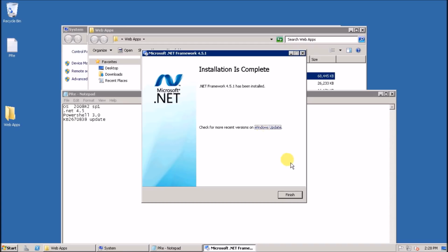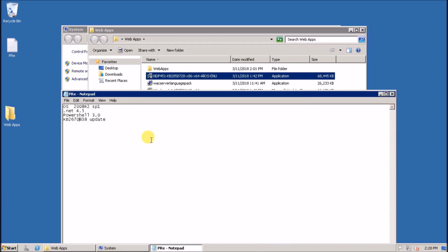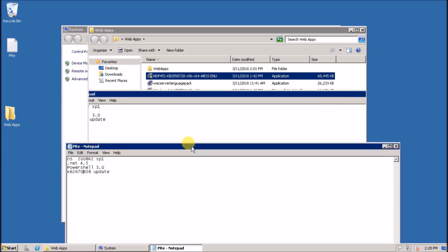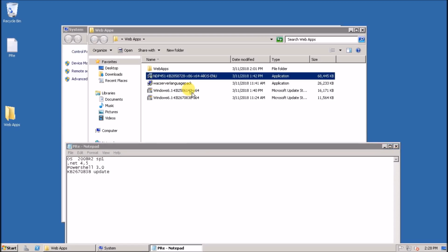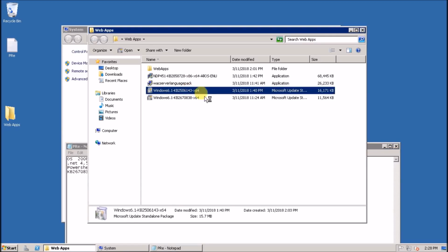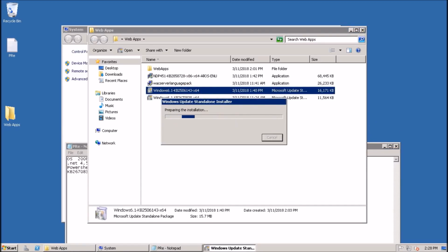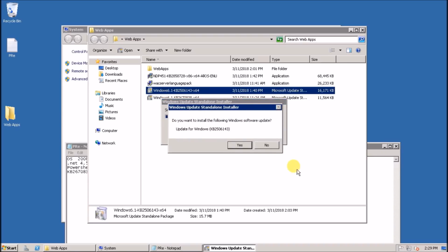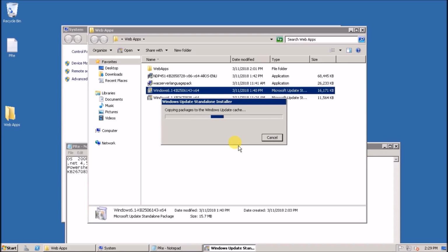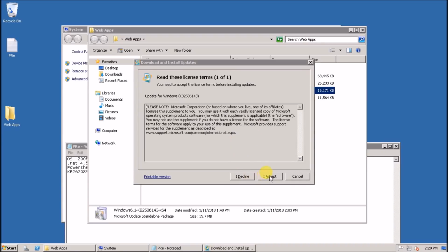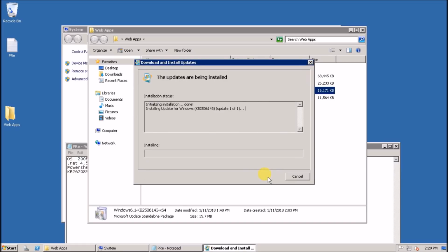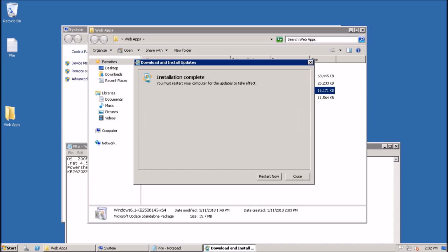.NET Framework installation is complete. Finish. Okay, after that we have to install PowerShell 3.0. I think this one is PowerShell 3.0. Click on yes. I accept. Okay, now the machine should be restarted.